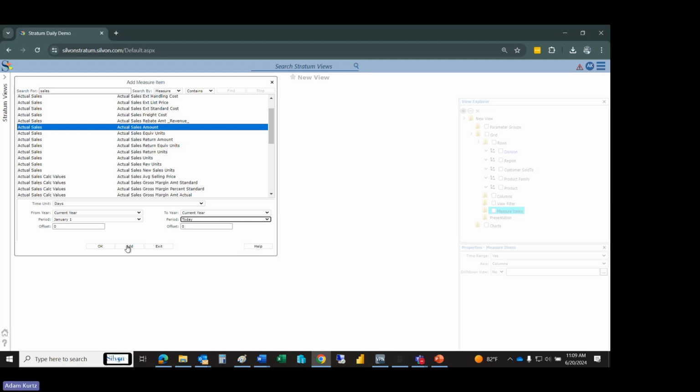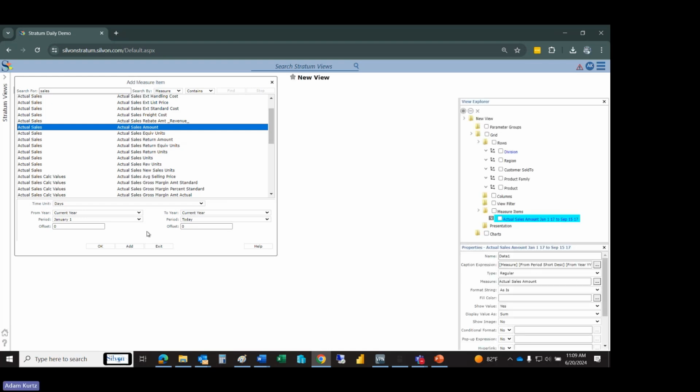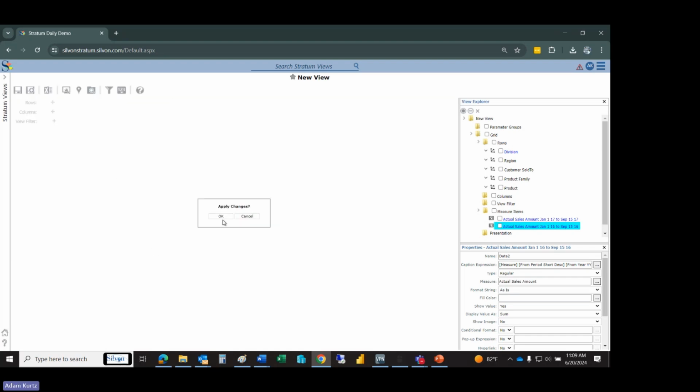So now I'm going to add that in. I click on add, and notice that over here on my View Explorer, it's been added to my view. While I'm here, I'm going to select last year. I'm going to make this last year as well and add that too, because that's going to be my this year versus last year. All right, I'm going to exit that menu and click OK.